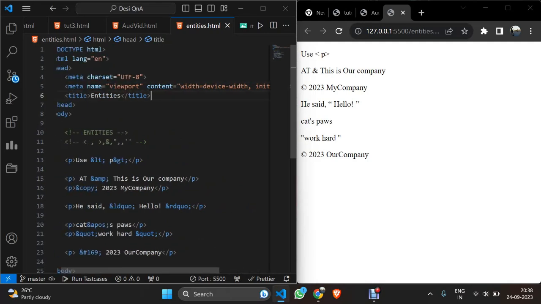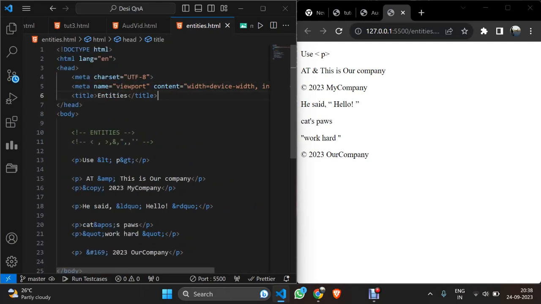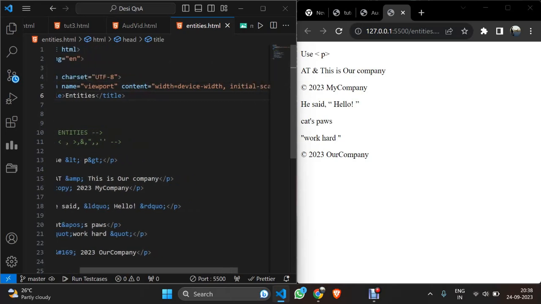So basically, suppose you have created a web page on your device. Based on the size of your device, you have created a web page. So if you want your web page to fit on the device of another person, that person might have some other device width. To fit on that, we use this content equal to width equal to device width.